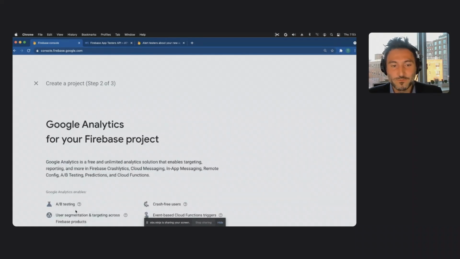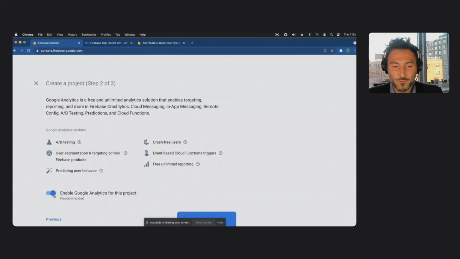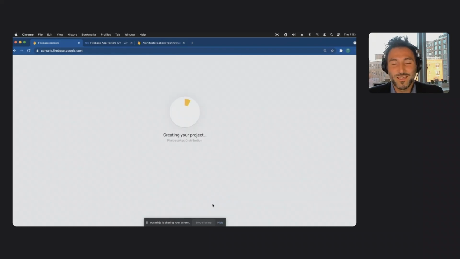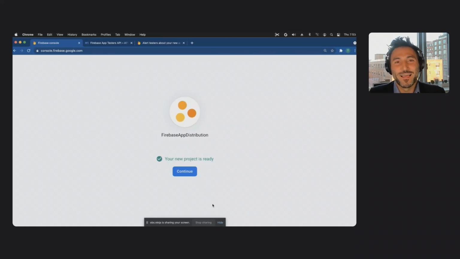Let's click continue. And for now, we won't be needing Google Analytics, just for the sake of our example, but I highly recommend using analytics later on your real app. We'll just say create project. And right now, we are creating our project. It should just take a few seconds. I will wait with you guys. We'll be finishing up our app distribution. And voila, our new project is ready. Let's click continue.